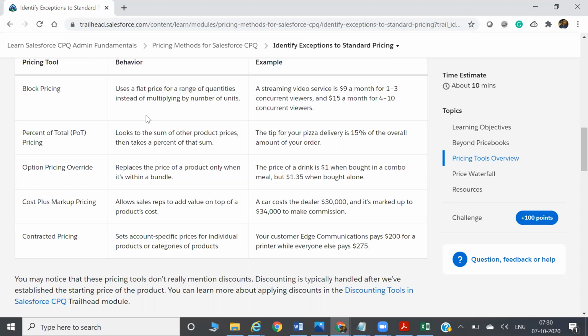So for 1 to 3 quantity, you pay 1 rupee. For 4 to 6, you pay 2 rupees. That is called block pricing. Block means just like a block. 1 to 3 is one block, 4 to 6 is another block, and you are assigning a price for each block. That is called block pricing. Understood, or any confusion? Clear. So it's simple and straightforward. 1 to 3 is one block and you assign a price. 4 to 6 is another block, and you assign another price. That is called block pricing.